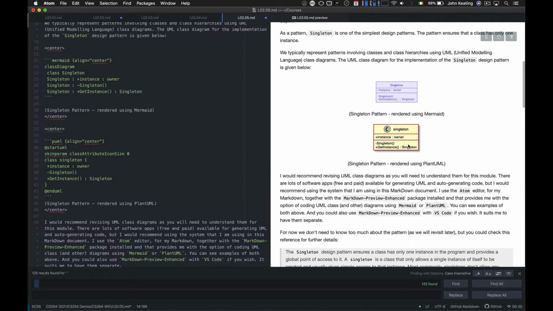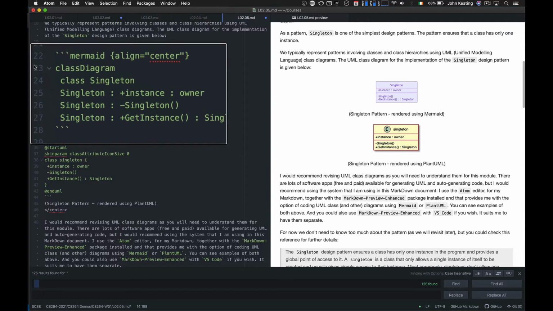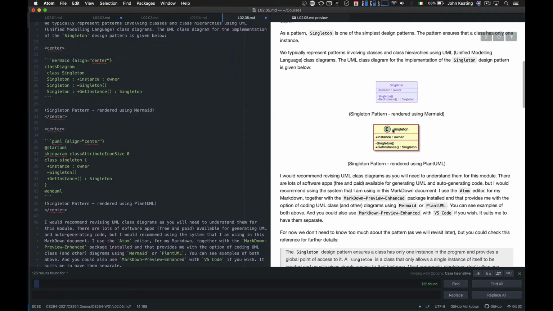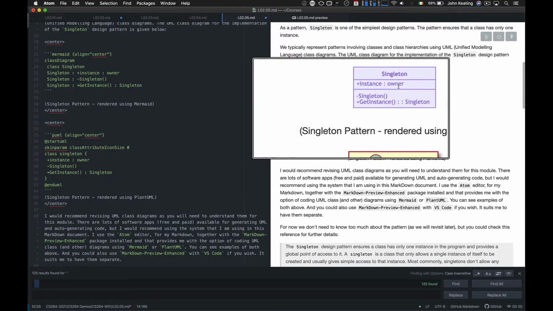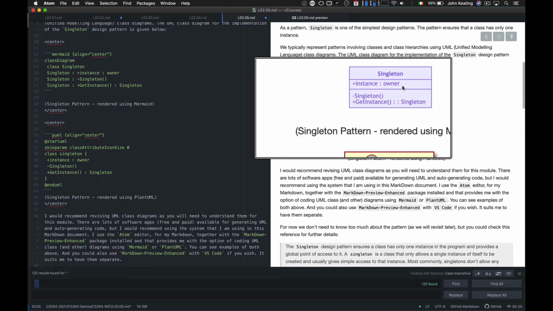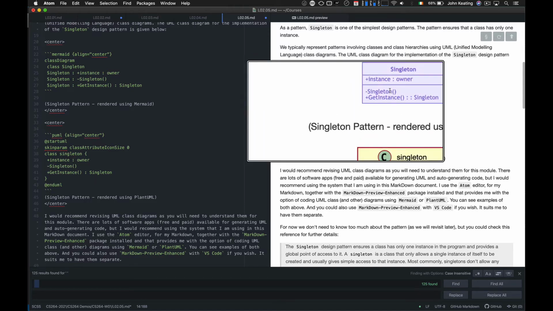It'll save you installing all sorts of additional software and packages, and you can just code up your description of your class pretty much from the code descriptions that you have. So it's nice. This pattern just has an owner, which gives you a single instance of the singleton object. You'll notice it has a private constructor.